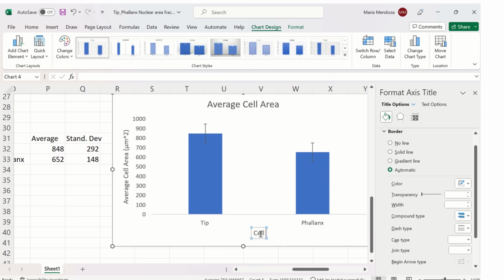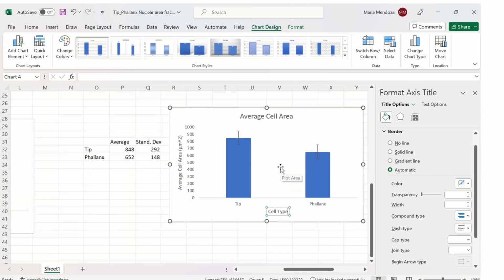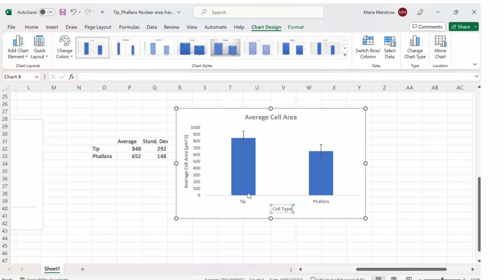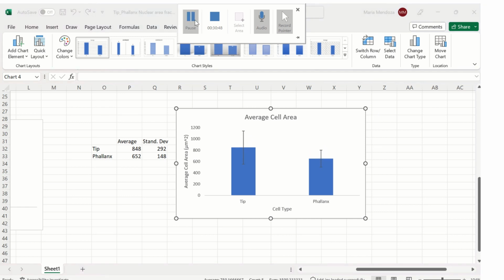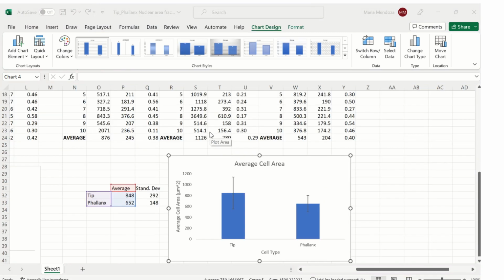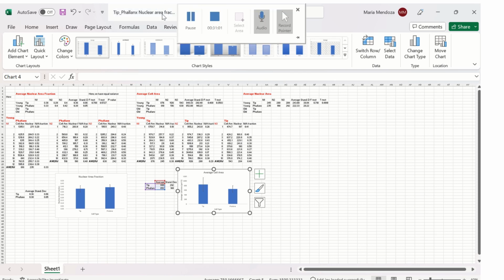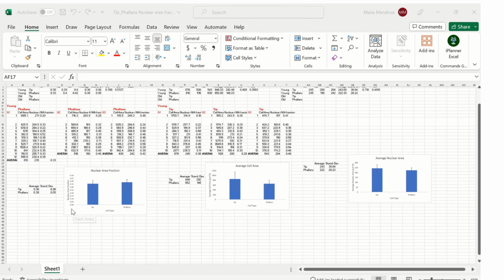So cell type. And then I went ahead and added the scale bars already. Those are the ones that are not accurate, so we're going to go ahead and make those accurate. Okay, so now we have two graphs. They look similar. We have our nuclear area fraction and our average cell area. So now we're going to do our average nuclear area. Okay, I'm done. So now we have all three graphs.